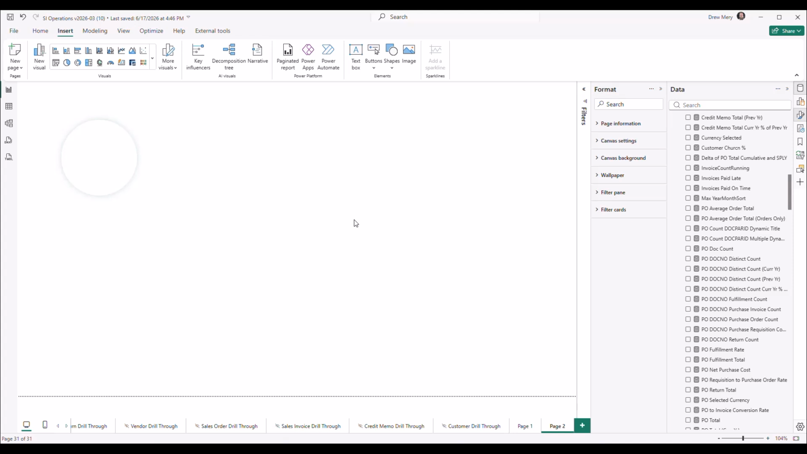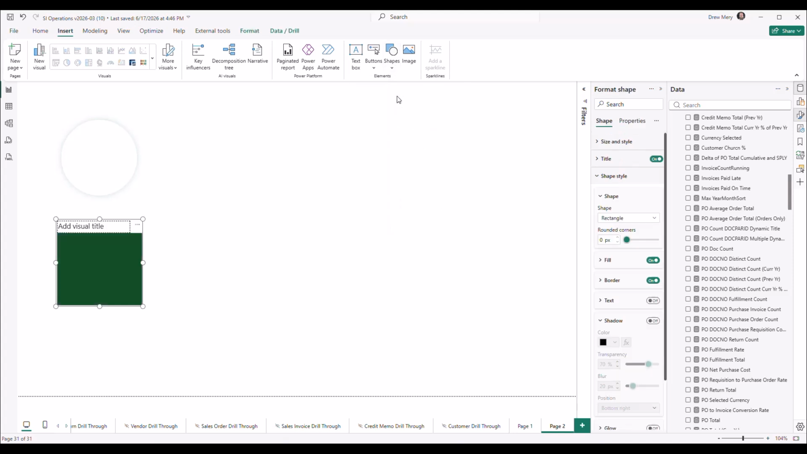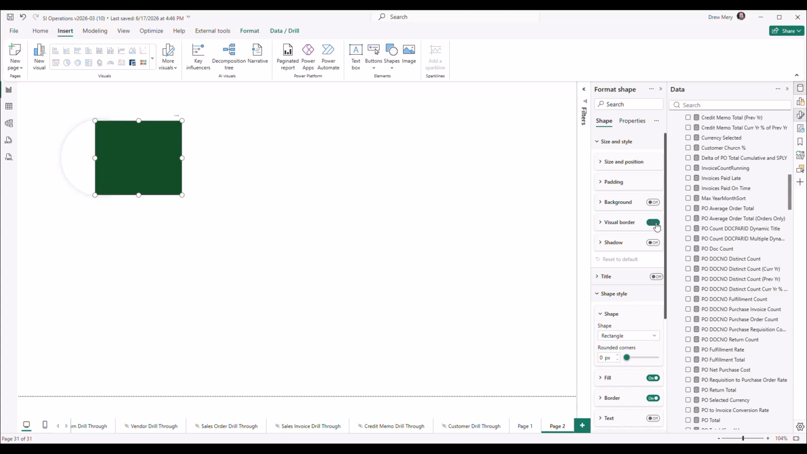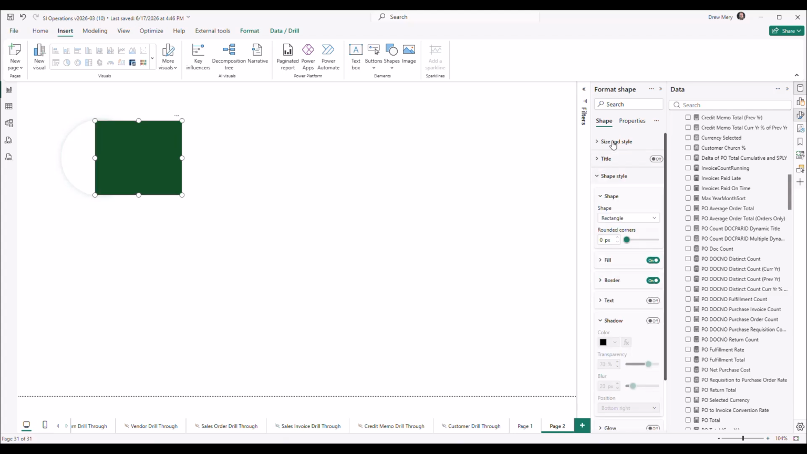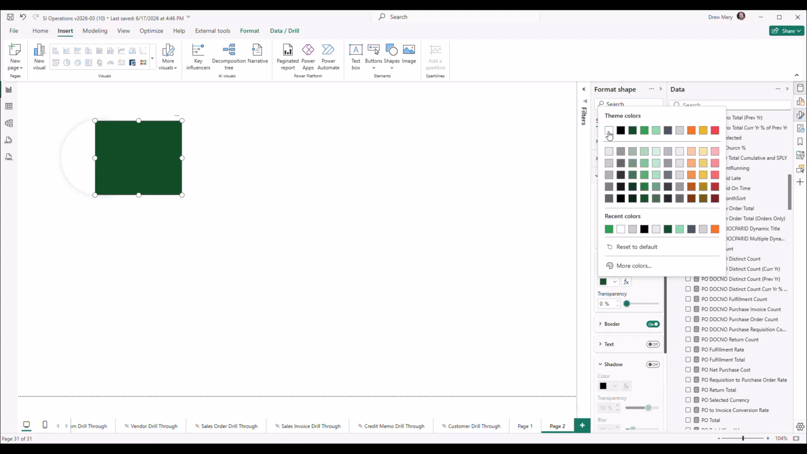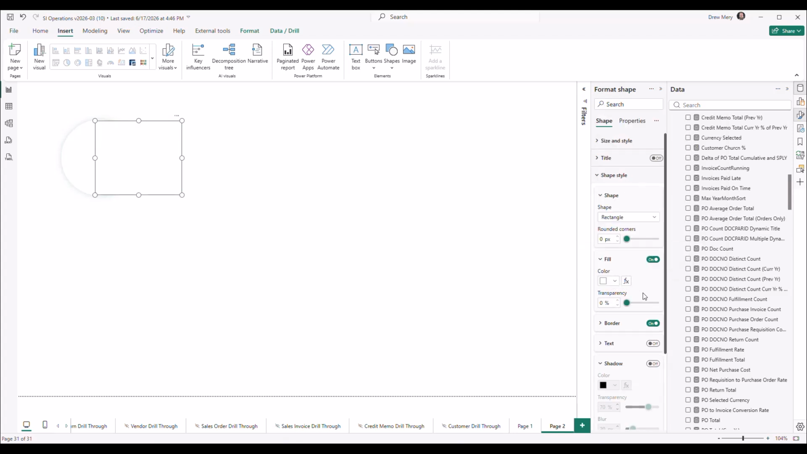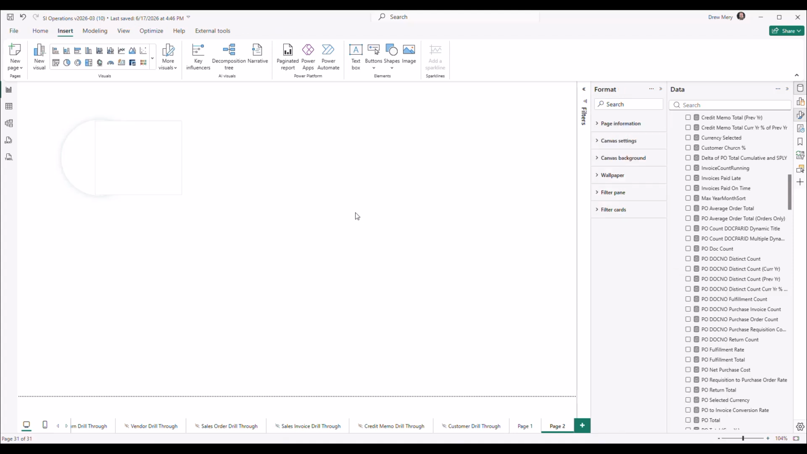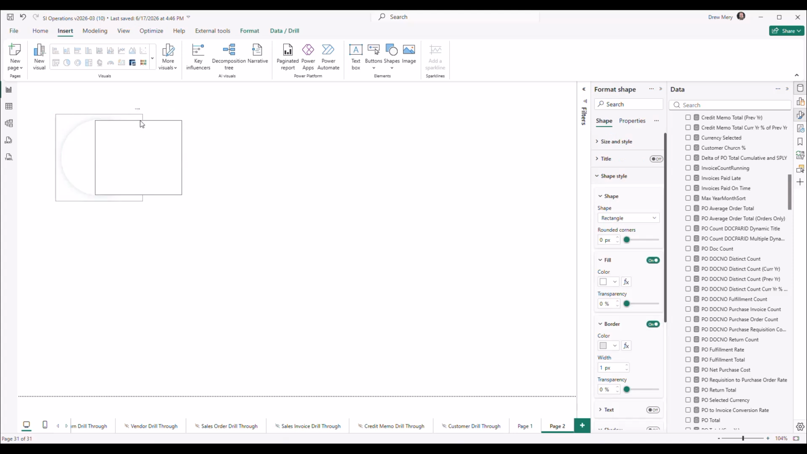All right, now we need that rectangle. So again, we can go up to shapes. We'll click on the rectangle. Again, we're going to turn the title off. All right, and let's move this over here. All right, let's expand this, make sure that visual border is off. There we go. We'll close this. All right, for this, the fill, we want to make that white. And the border, we want a light gray. We'll do this, see how that looks. That looks good. Again, we can adjust this as needed.